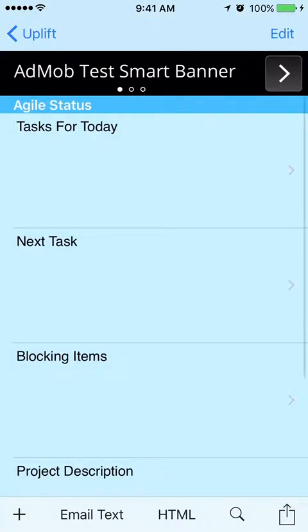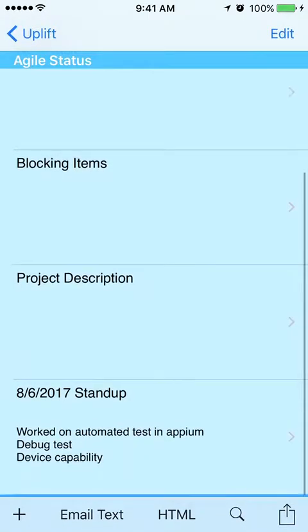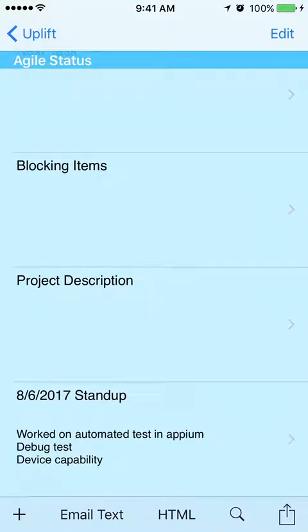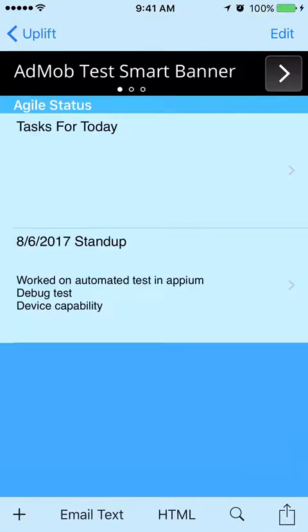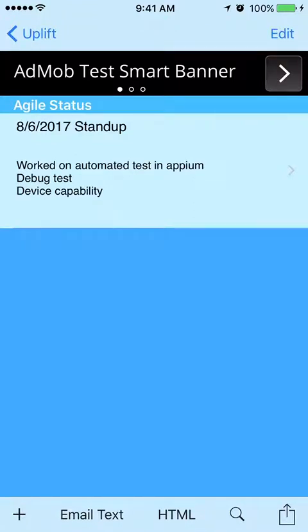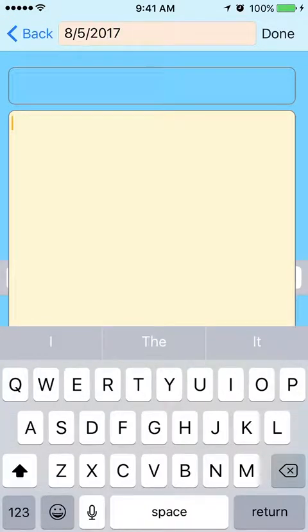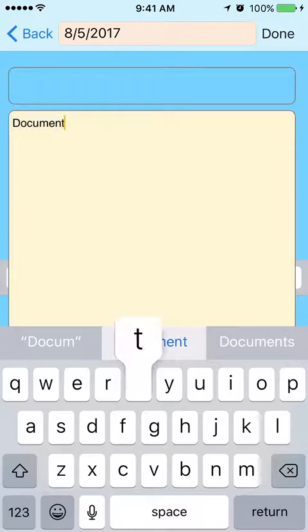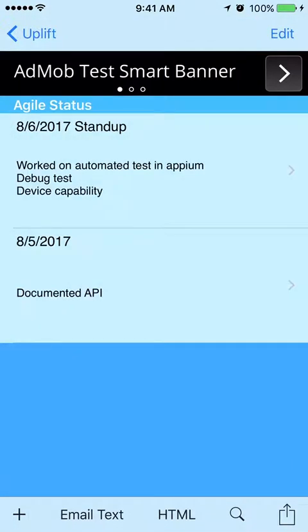And it's useful to go back, particularly if you need to do a status report at the end of the week. You can look over your notes from your stand-up meetings, and you can just have those listed out. Now you can also send these reports. Suppose I had 2 days here. Let's put in 8/5. So I documented the API on that day. So I got 2 days status there.